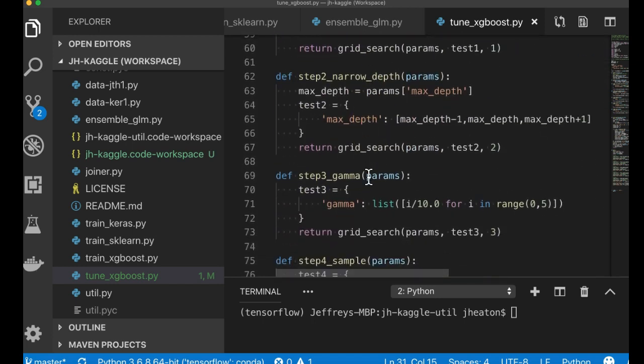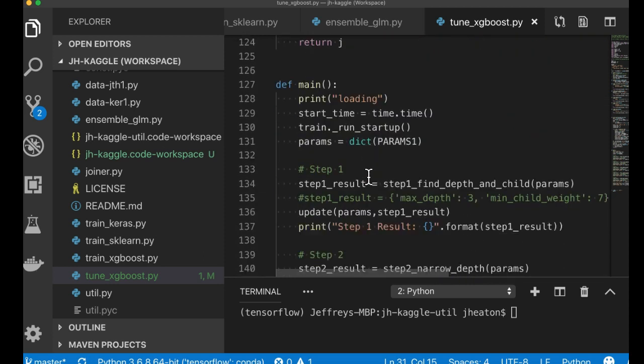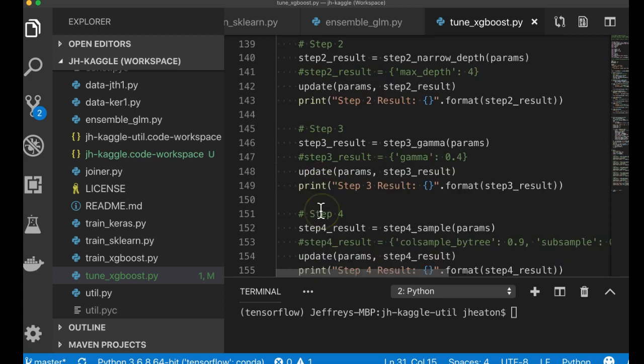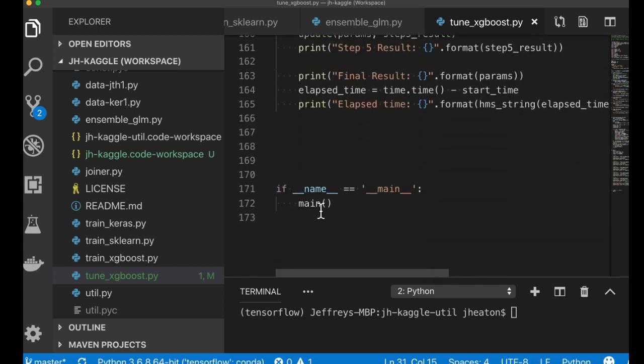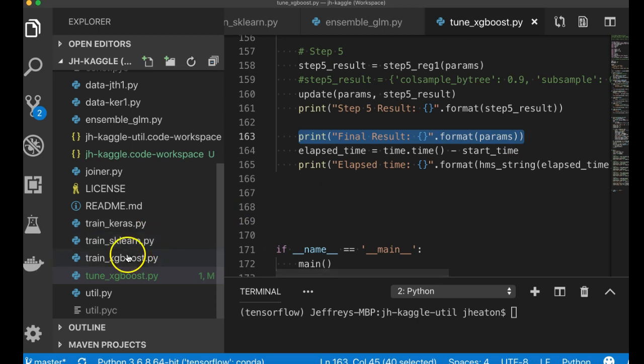Further down in here, just ignore those. You'll probably leave most of those alone. This has several steps. Step 1, Step 2, Step 3, 4, 5, and then it's done. And at the end, it prints out the final set of hyperparameters for you, and you can basically just copy those over into Train XGBoost and train a real model on it.